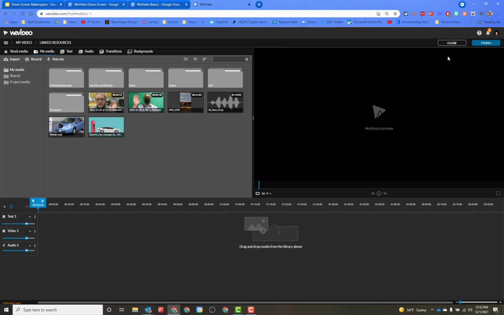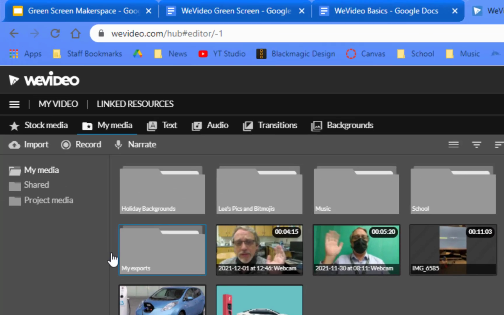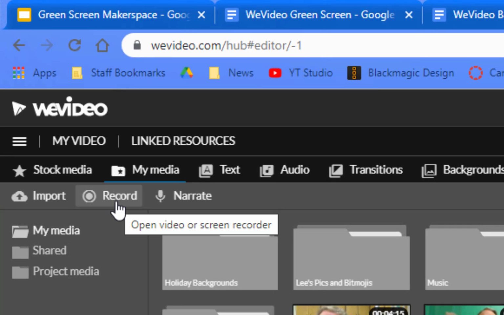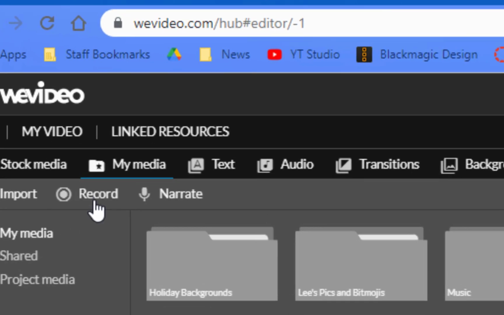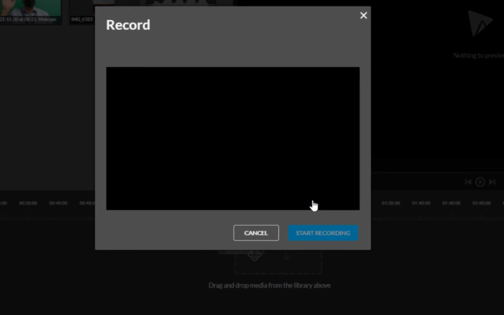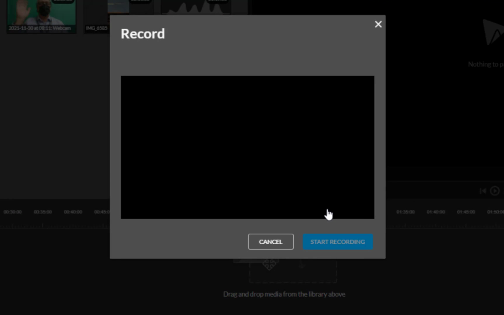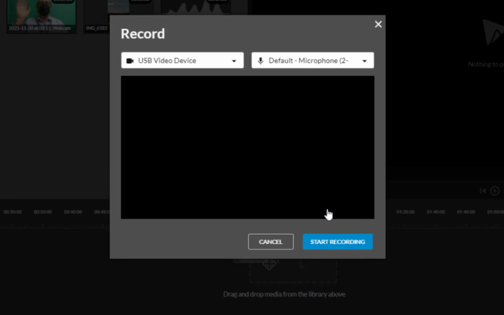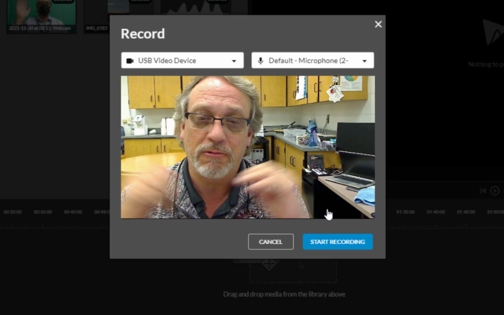And then you're going to record your message in front of the green screen. To do that, up here at the top, you're going to click on the record button right here, and we're going to record from the webcam. You'll need to position your Chromebook in front of you on a desk or something so that you can see the green screen. You want to make sure that the green screen is your entire background.